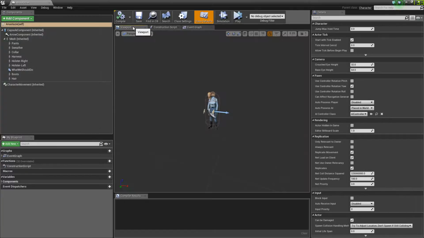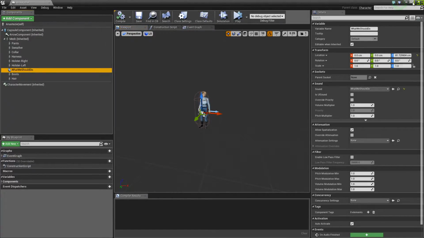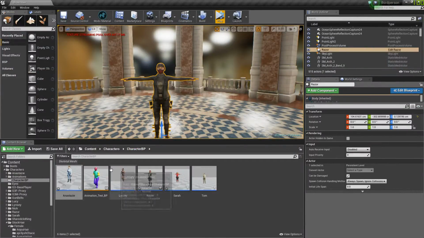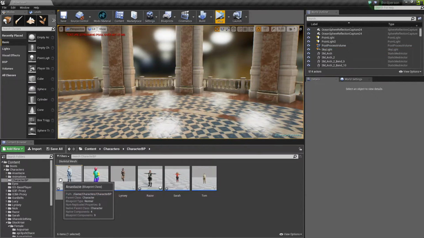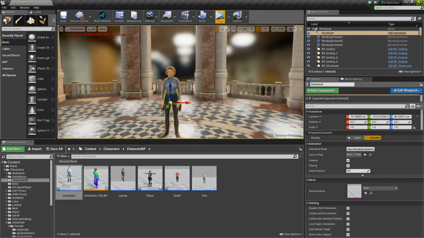Okay, viewport. Yeah, you can see Anastasia's kind of butchered up too now. Actually, this has been set up to... Sorry if this is a bit wishy-washy. I've been moving stuff, testing things, and I don't really have something that's set up.